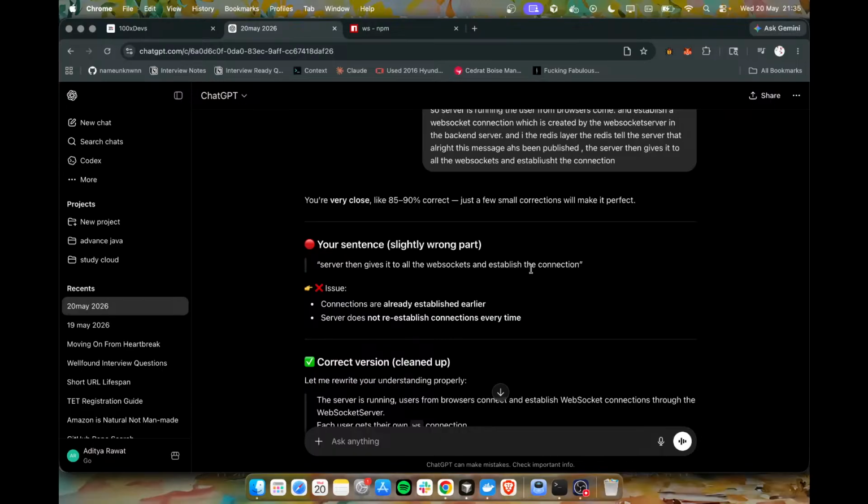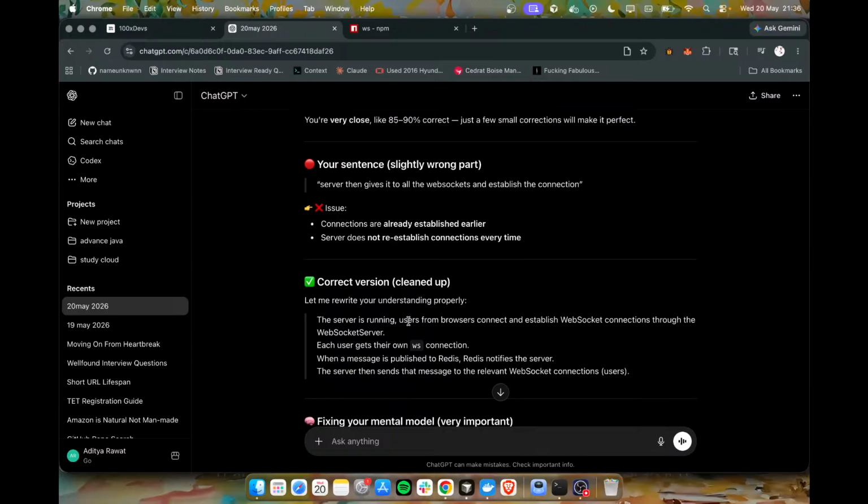Connections are already established earlier. The server does not re-establish connection. Server is running. Users from browser connect and establish WebSocket connection through the WebSocket server. Each user gets their own WebSocket connection. When a message is published to Redis, Redis notifies the server. The server then sends that message to the relevant WebSocket connection.